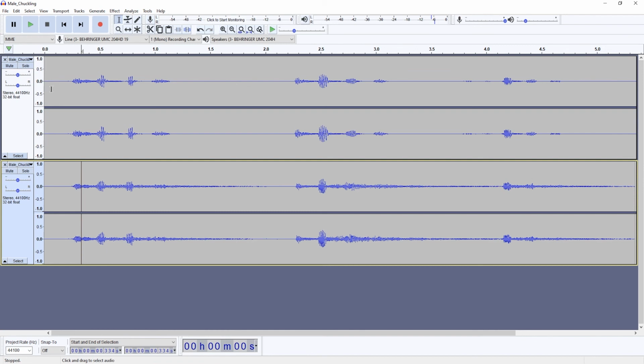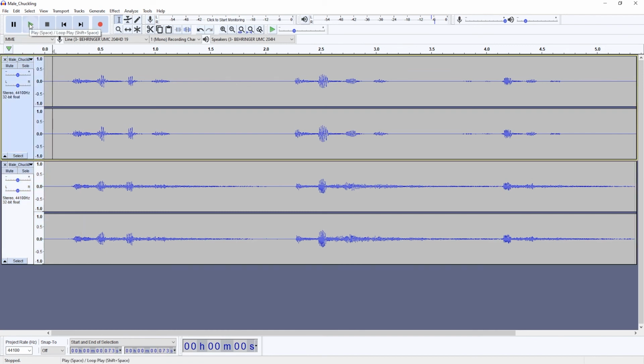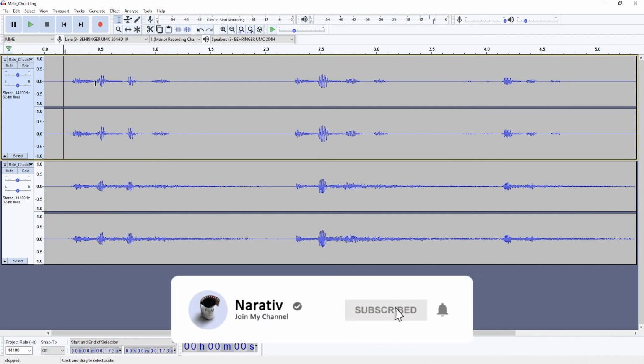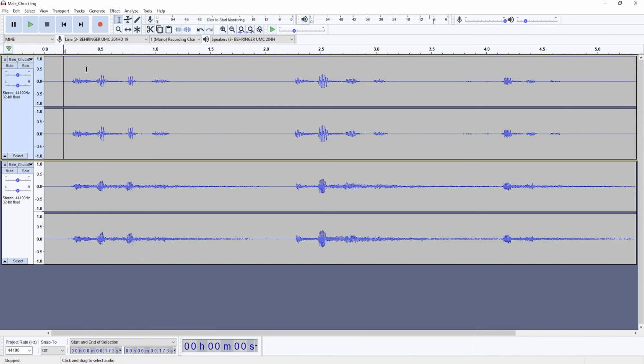And yeah, so the reverb is added. Let's play it back. So that's basically it. That's how you create a demonic voice using Audacity.